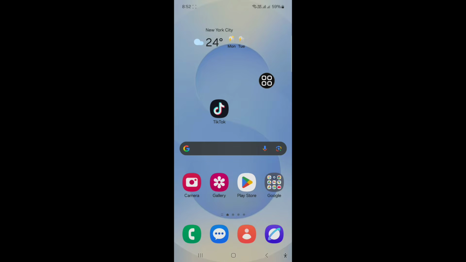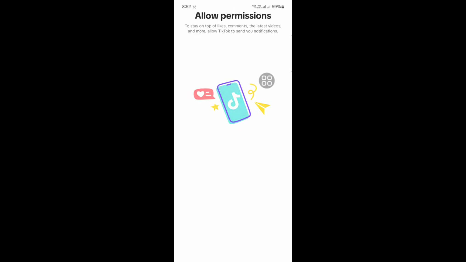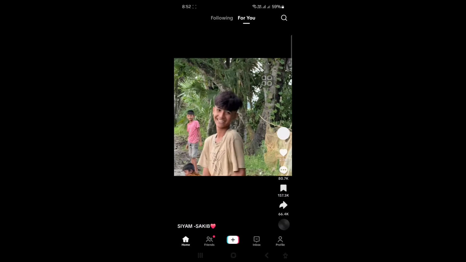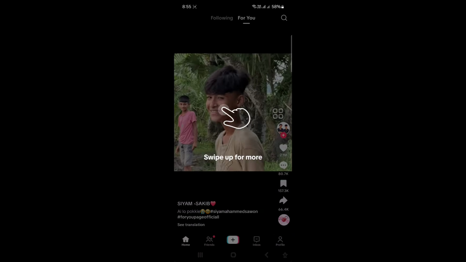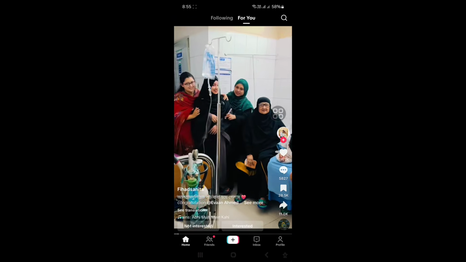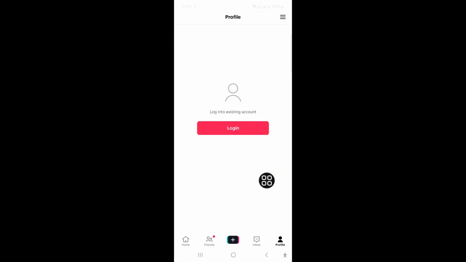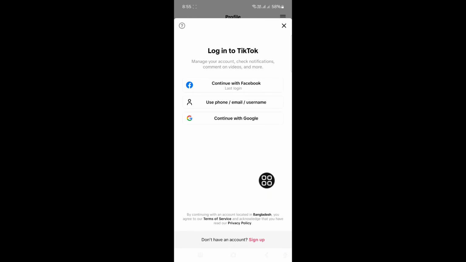Now home screen. Go to your TikTok app, open it and follow my next step. Choose what you like. Swipe up more. Now click on profile and click on continue with Facebook.